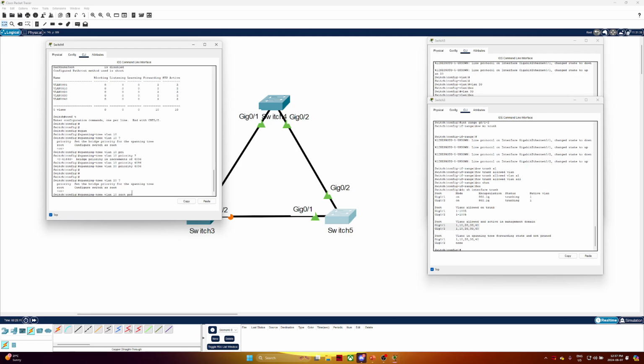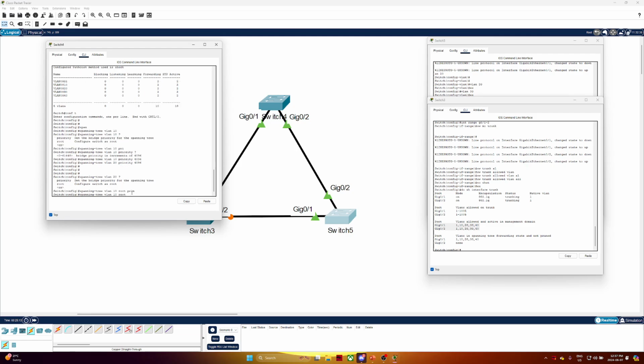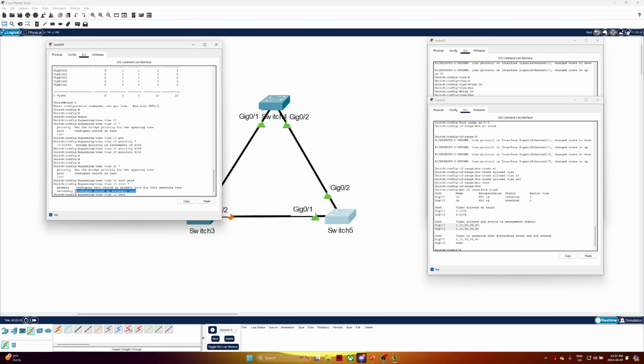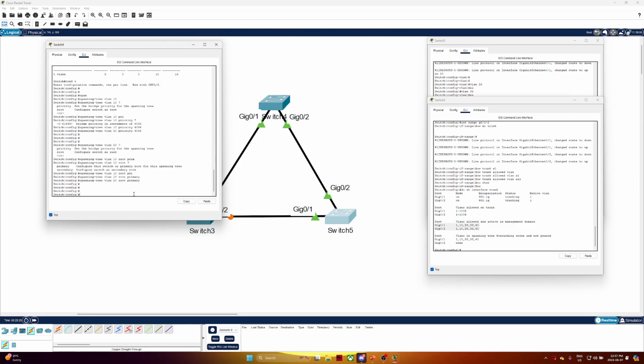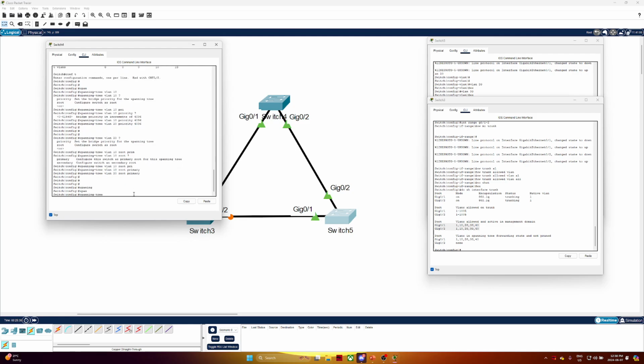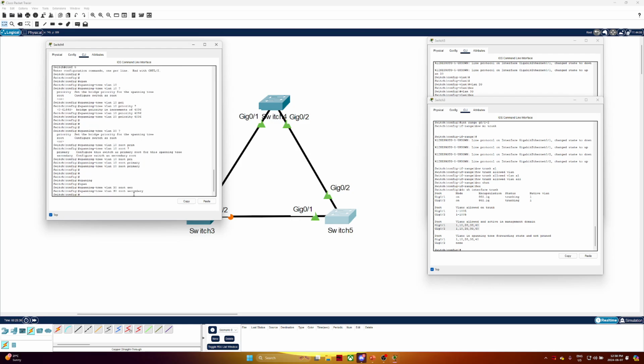So root primary. As you can see, if we do root, we have two options, primary and secondary. So we do root primary. Same thing for VLAN 20. And we want to make sure that it also knows about the other switch and its VLAN. So VLAN 30, we want to make sure that it's root secondary. Same thing, VLAN 40, root secondary.